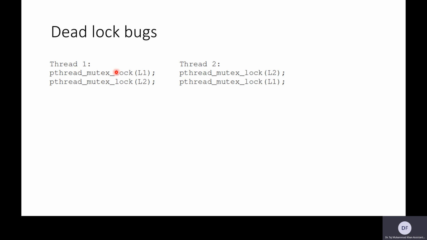So they both are waiting for each other to release their resources, but nobody can move forward because thread 2 is waiting for L1, which is being held by thread 1, and thread 1 is waiting for L2, which is being held by thread 2. So they are both asleep and nobody is able to make any progress. This kind of bug in our programs, we call it a deadlock bug.